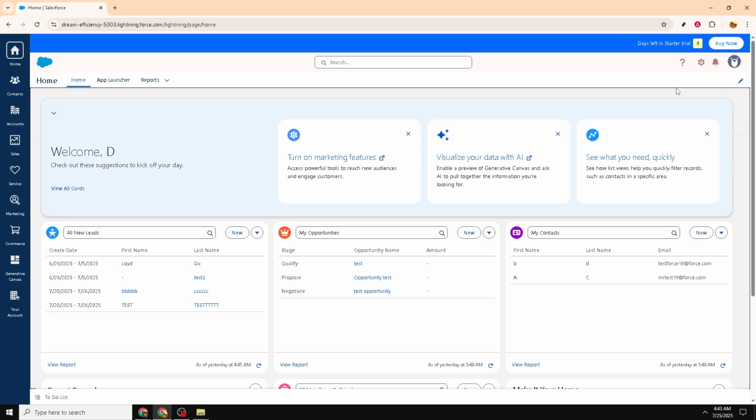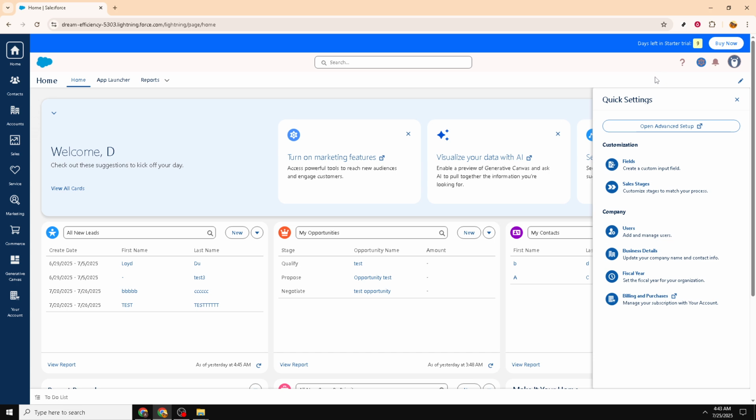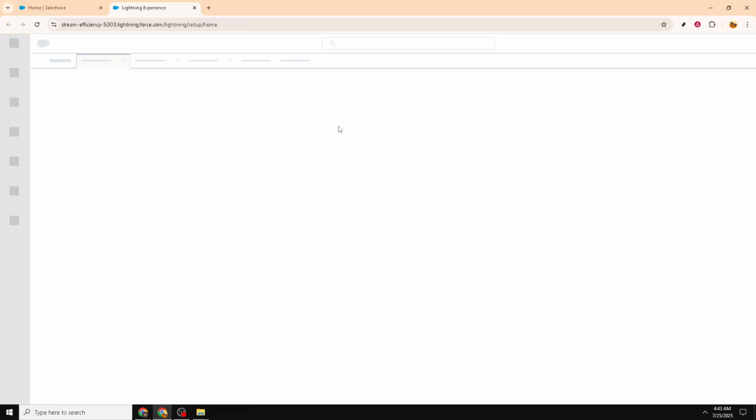Start by clicking on the Quick Settings option. This is where you can easily access a range of configuration choices that Salesforce offers. After that, you're going to want to proceed by clicking on Open Advanced Setup. This will give you access to a more detailed array of options, which is where we find the features we need for creating text templates.